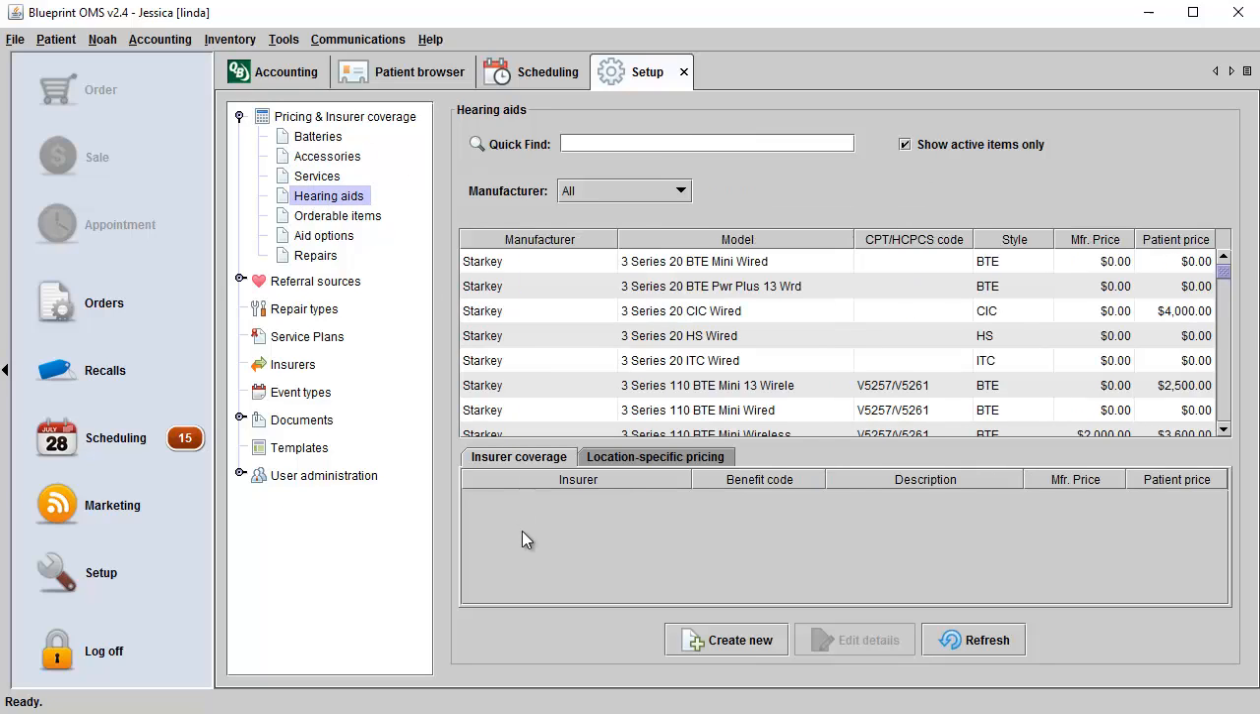The hearing aid catalog is managed by our Blueprint technical team. We do our best to stay up to date and get new hearing aids into the catalog. Oftentimes, it's the clinics that are the first to hear about new hearing aids and receive them. In the event that you don't see the hearing aid you need, just send a support ticket to our team and we will add it in there for you.